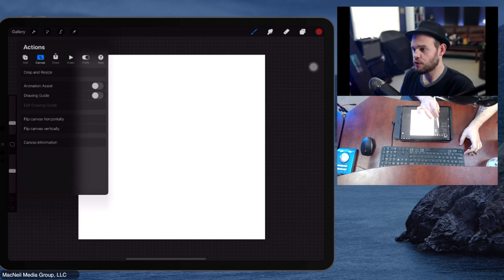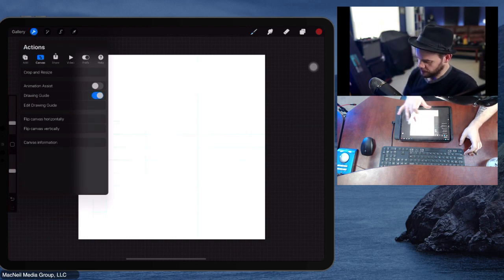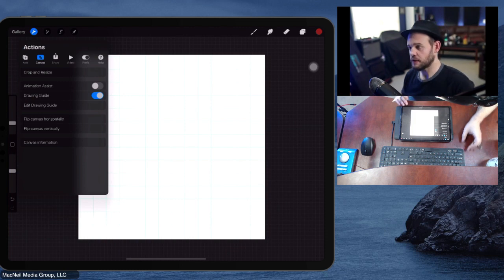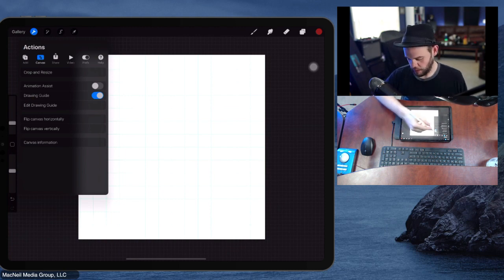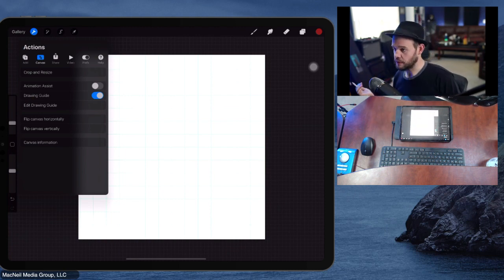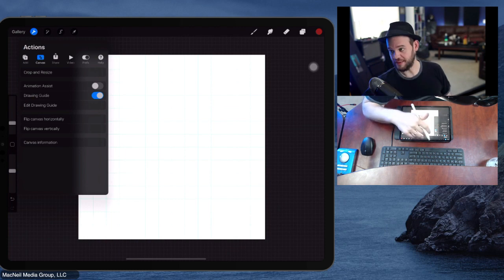And then we have this drawing guide. So if you turn on the drawing guide, by default, it's going to give you a grid, like graph paper. So if you were doing technical drawing or something like that, it would be very helpful. But there's more options for the grid, and we can change it around to suit our needs. And this is where Procreate gets amazing.